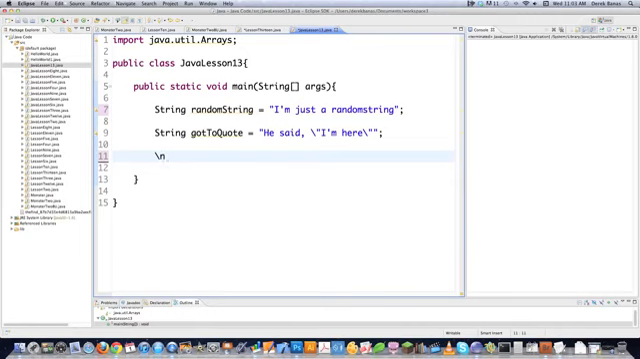And common escape codes are new lines, and then you have things like backspaces, and then you have apostrophes, of course, because you've seen that already. And then you also have your quotes, which you've seen already. And then also backslash. You'd have to backslash the backslash, otherwise it would get confused.